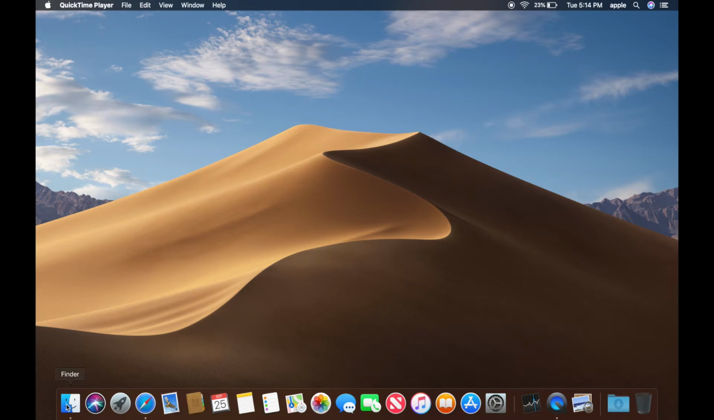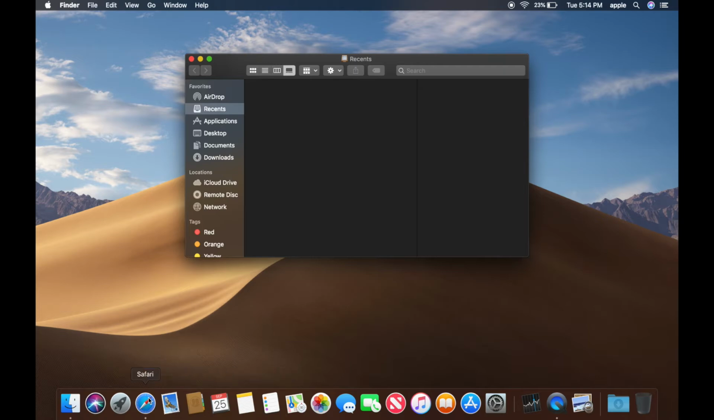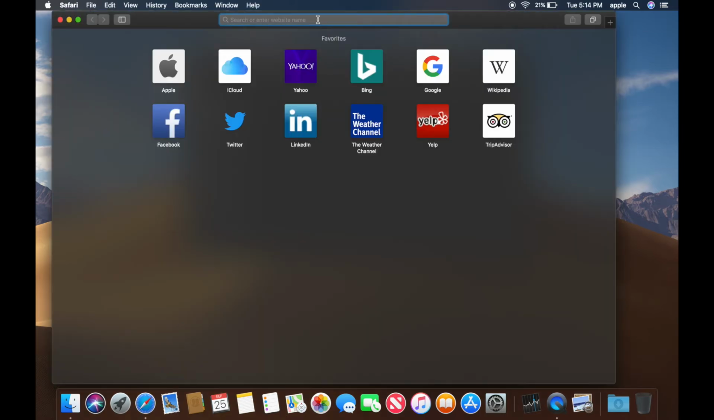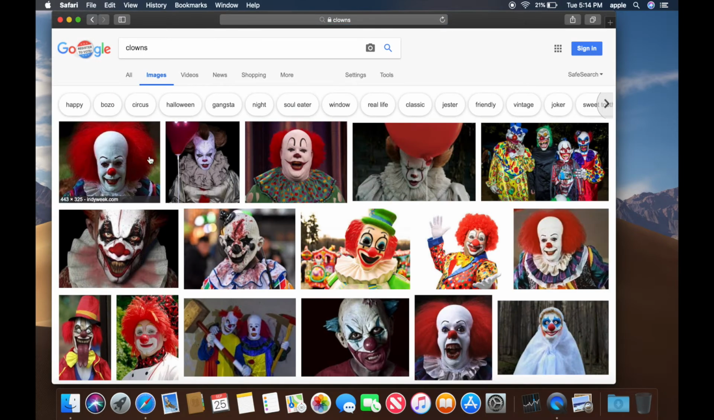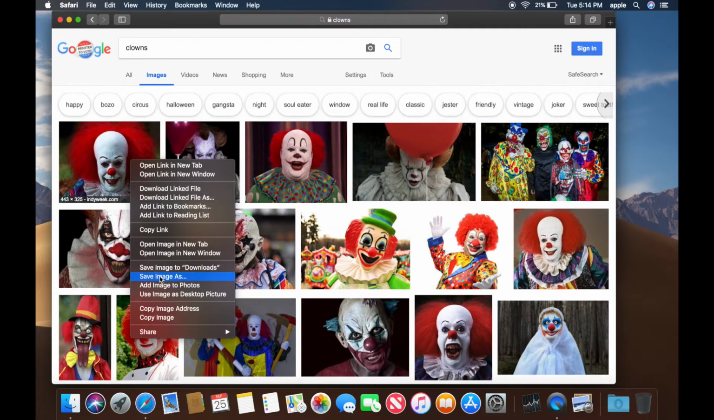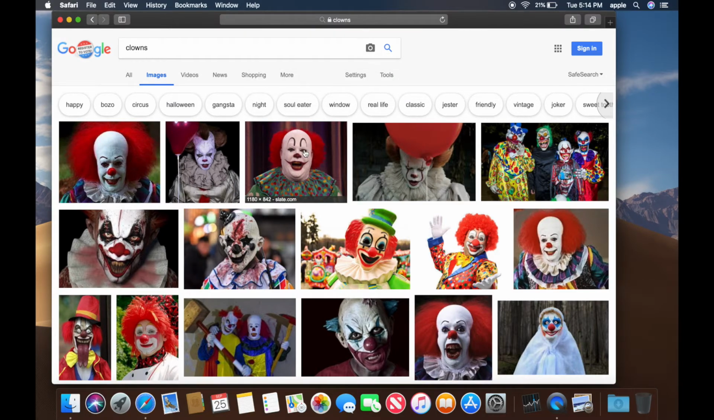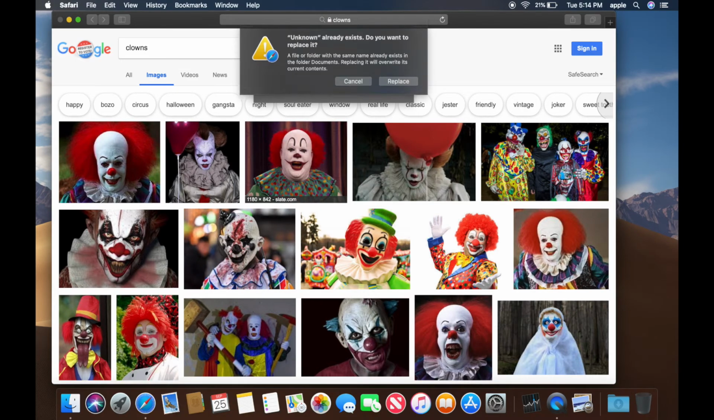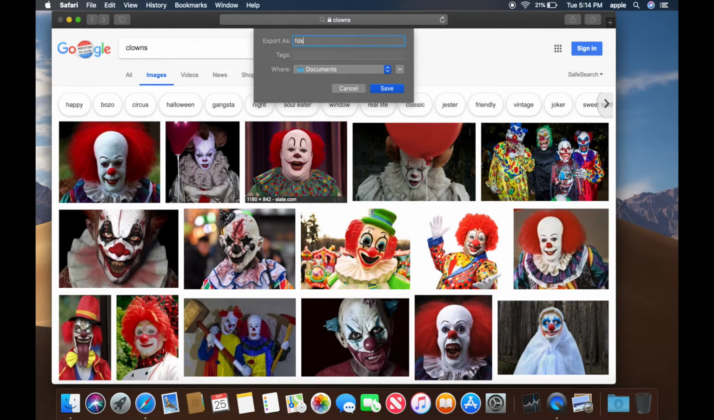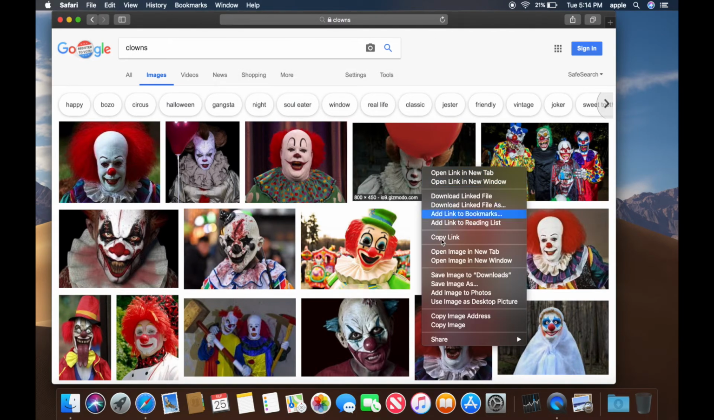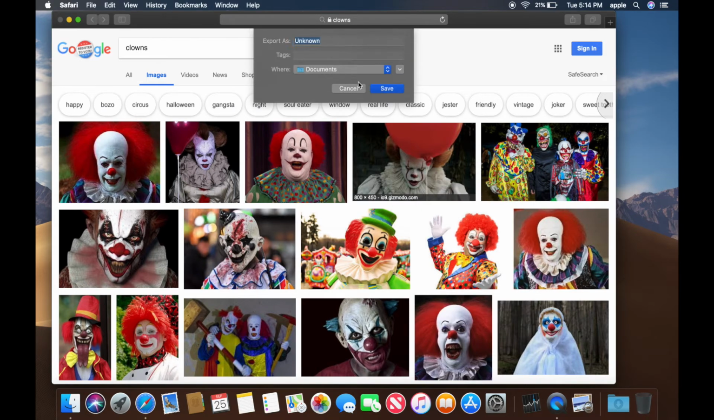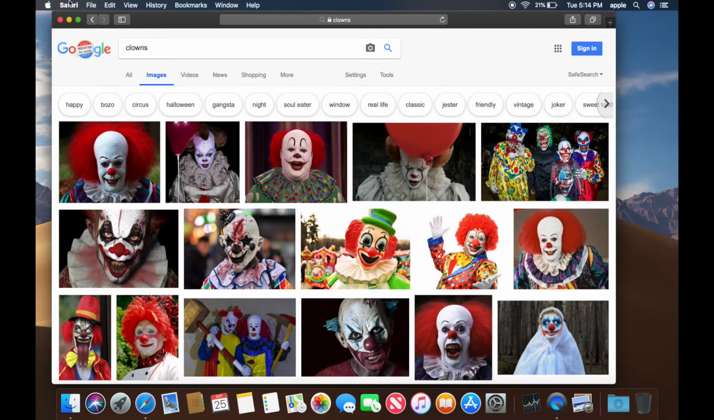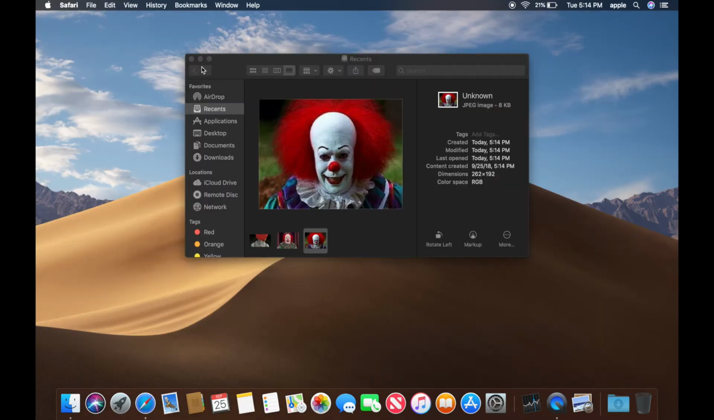Now this is a fresh install. What I'll do is I'll go ahead and just download some pictures of clowns. And this shouldn't, It by Stephen King. We'll go ahead and download this guy. Here's a fatter It, maybe. We'll download that guy. And here's the new It. And we'll download that guy. So these are only gonna be photos. And we're gonna go ahead and drag them on my desktop here.